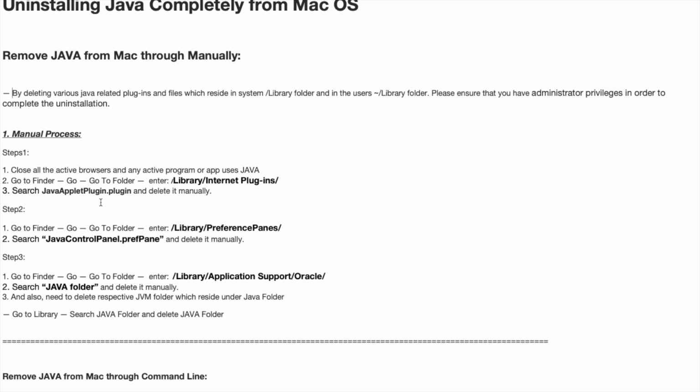Basically there are two plugins which we need to delete, and a couple of folders. The first one is the Java applet plugin, which resides in the internet plugins folder, then the Java control panel, and then we have to delete the Java folder from the Oracle folder. At last we have to remove the JDK, which resides under the JVM folder, which itself resides under the Java folder. I'll show you how we can complete all these steps.